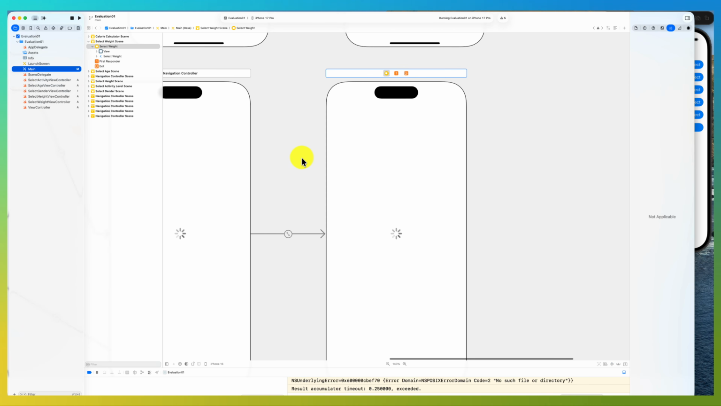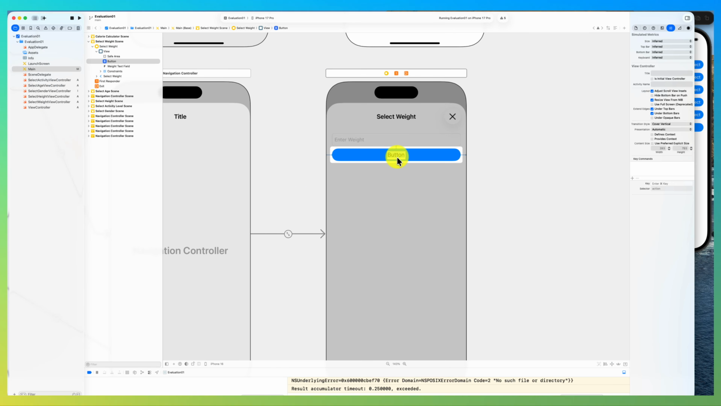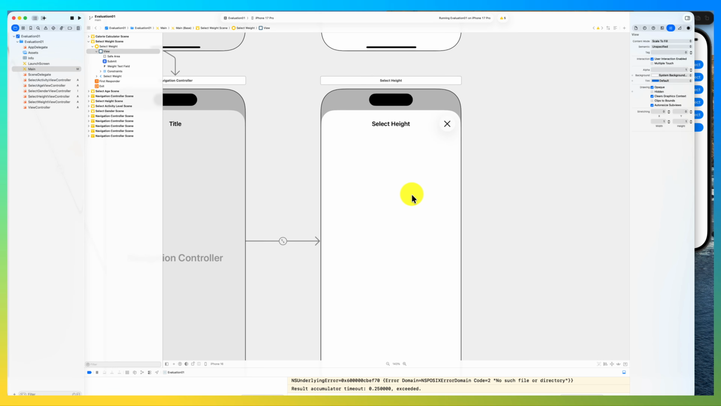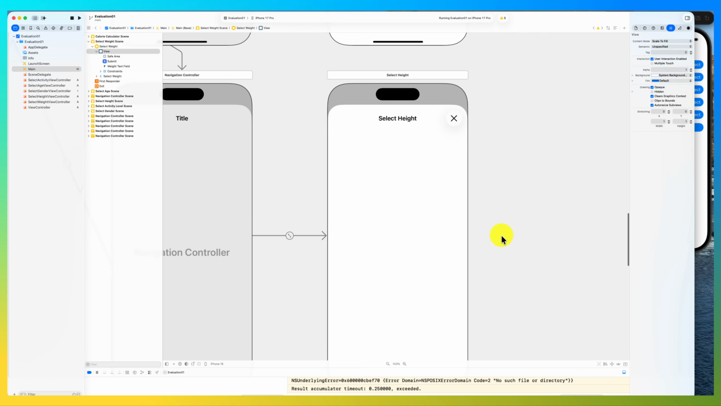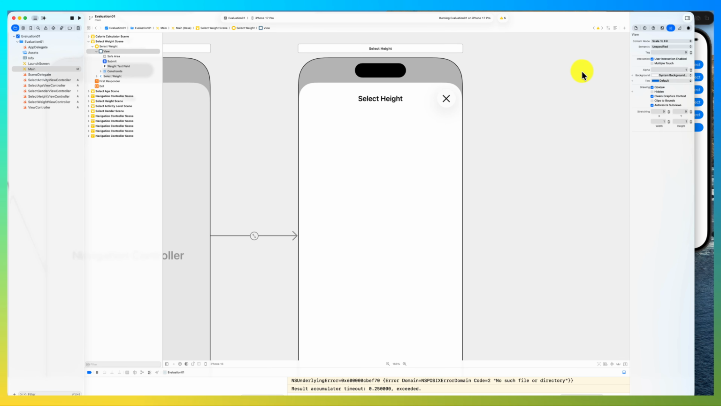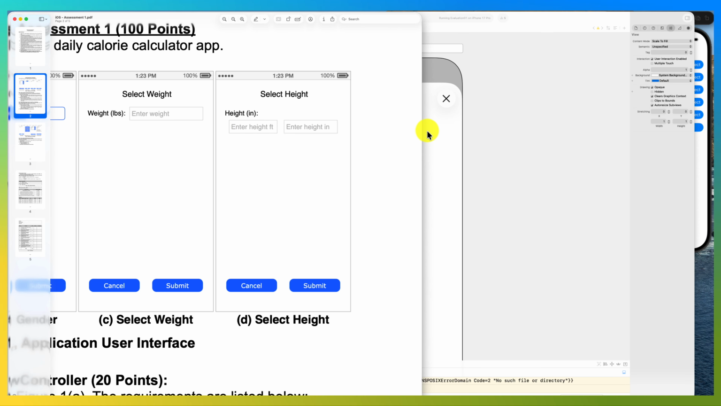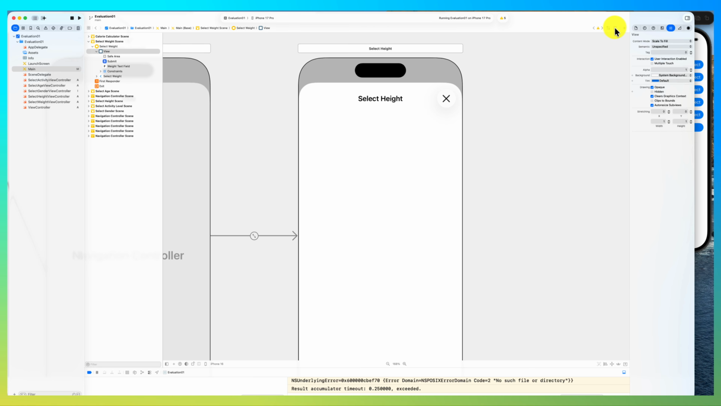There are some minor cosmetic changes I need to do. This one needs to be submit. Okay, done. So I'm done with the weight. Height. The height seems to be two fields. Okay, cool. I can do that. They are occupying the same space. If you look here, there are two fields, height 1 and 2. Good, so I'm going to add two of them.